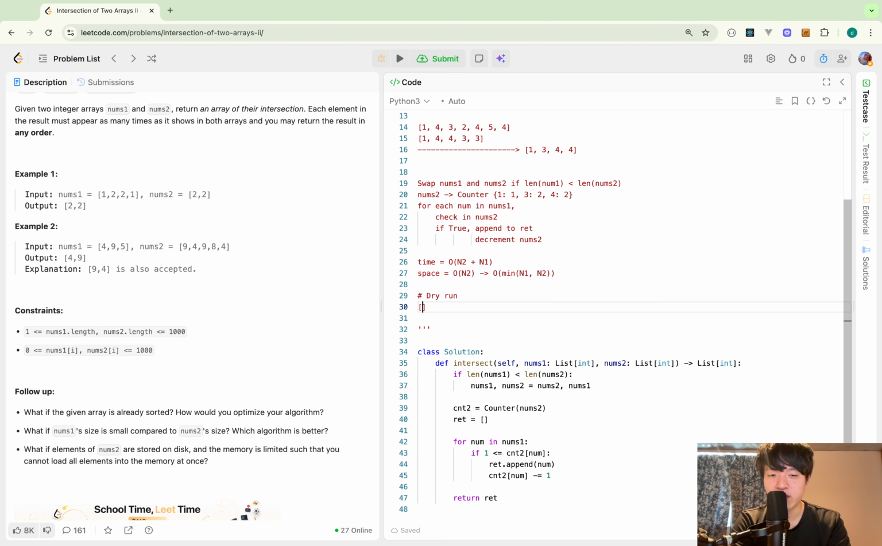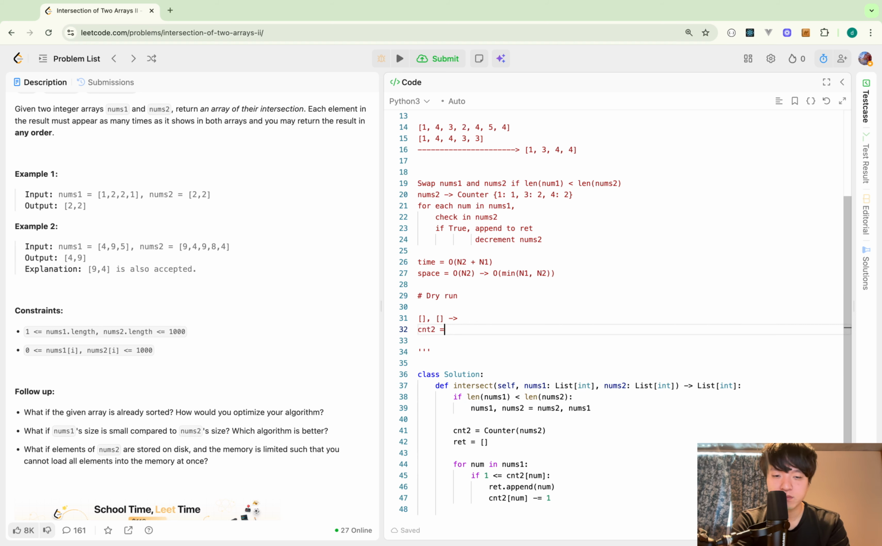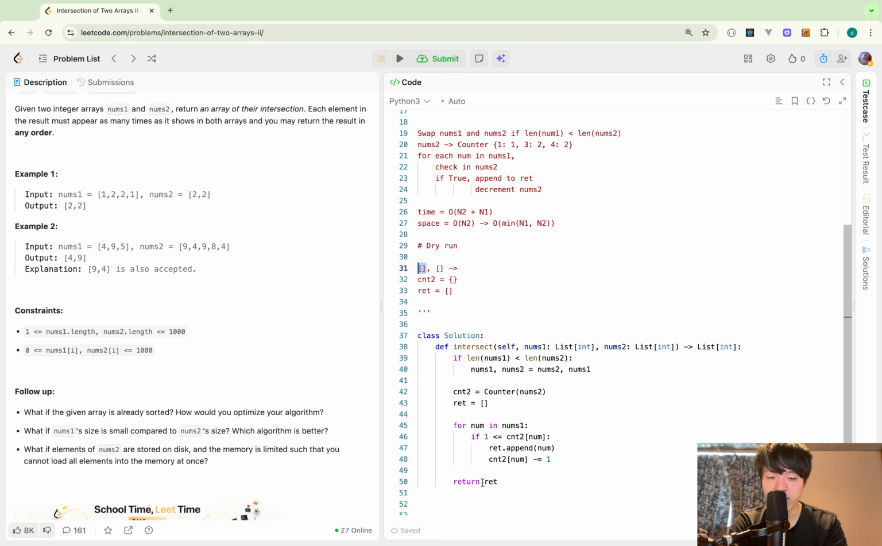I will go with this one first. Empty array and empty array. In this case, in line 37, both of them have length 0, so I go to line 40 and I create the counter, which should be empty. Then the return array begins as an empty array. And because there isn't any element in nums1, I go to line 50 and I return the empty array. Okay, so this is expected. So I passed this test case.